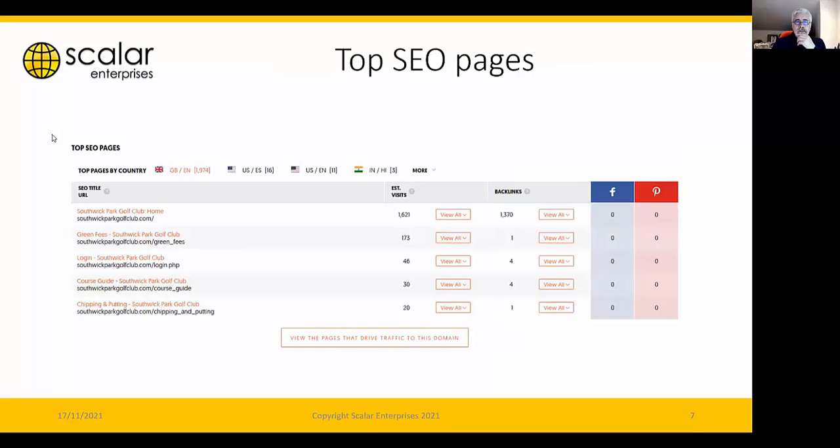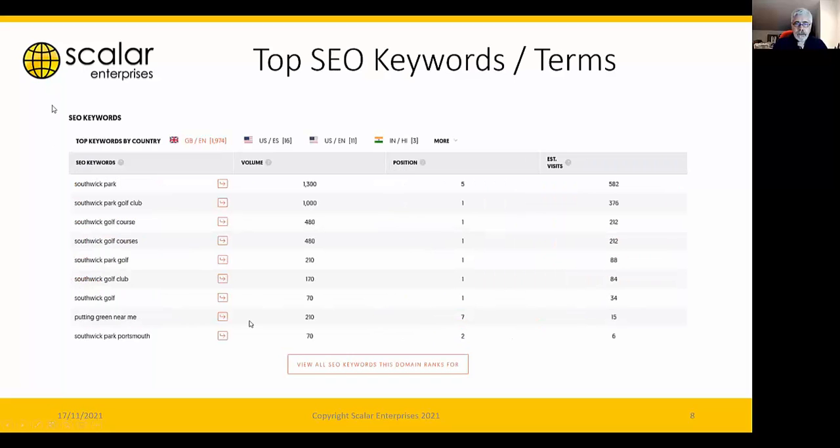So it also looks and reports on what it finds as the top SEO pages on your site. Again, the numbers are a bit limited in the free version of what it will actually show you, but it gives you a good starting point. And then the third section, it will show you what it considers as the top SEO keywords for the site it's analysing.